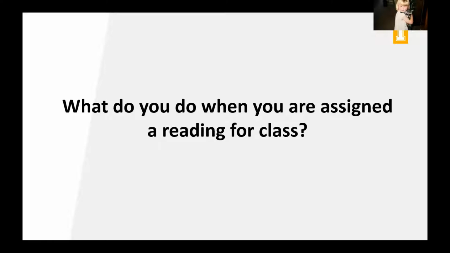So take a sec and think about what you do when you're assigned a reading for class. Think of what reaction you have to those readings, and realize that that's totally fine and totally valid. They may not be your favorite thing to do, and that's all right. But we're going to see if there are some ways that we can improve them, make them a little more fun, or at least a little more bearable.